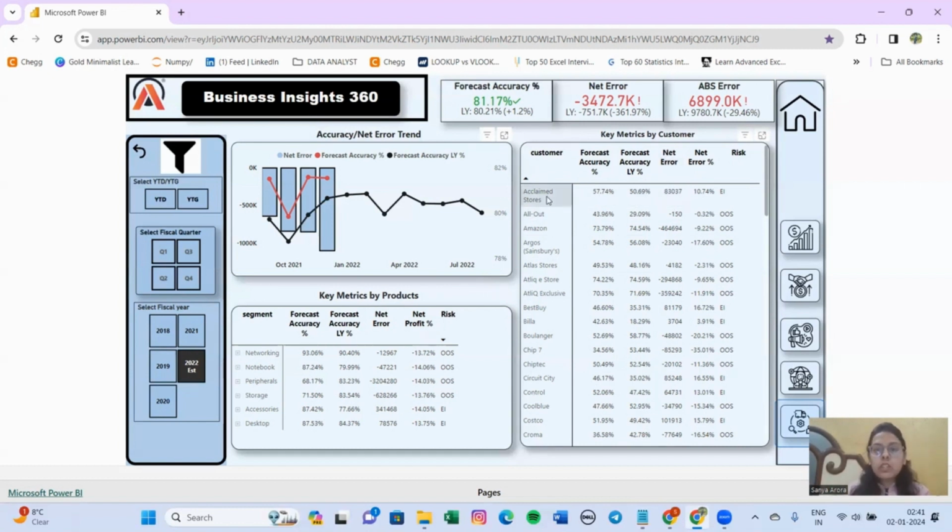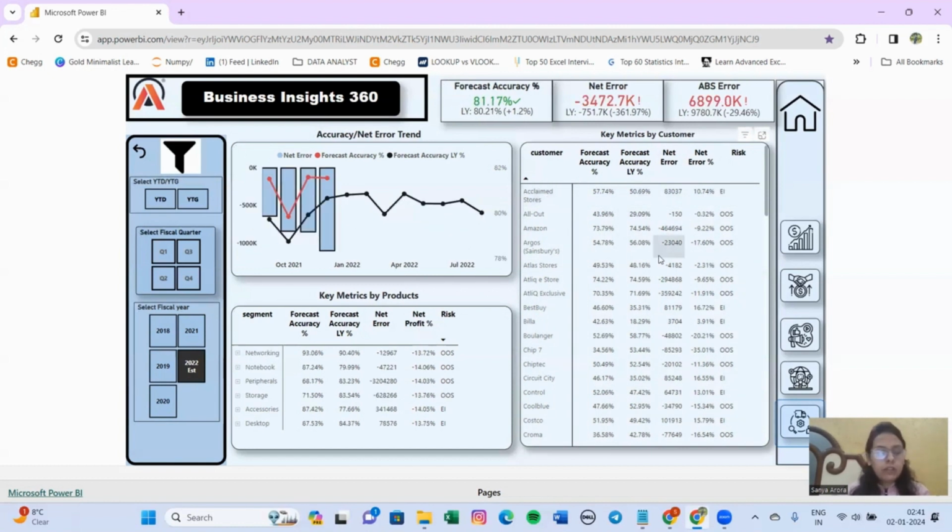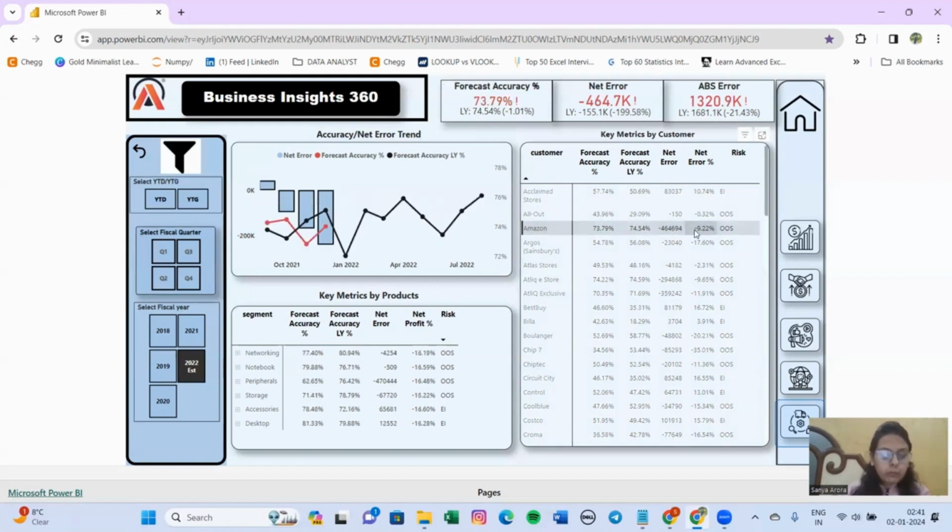For example, if you see the acclaimed stores, it's EI. And if you have net error less than zero, it will show you OOS. So, for example, you can see Amazon over here, the net error is negative, so it's OOS.